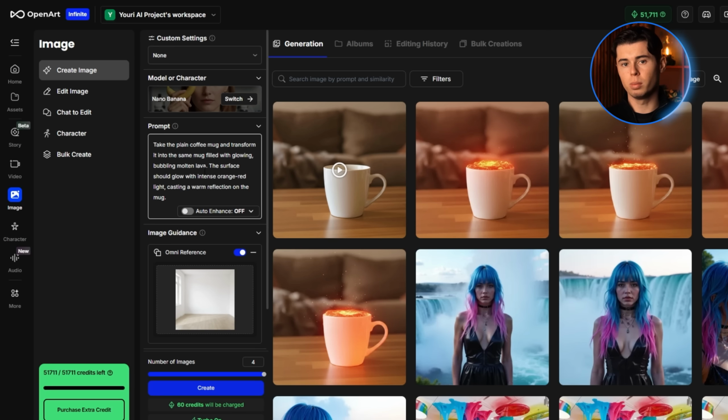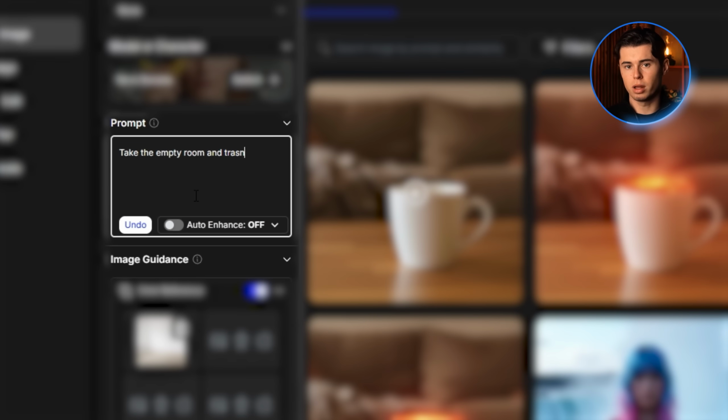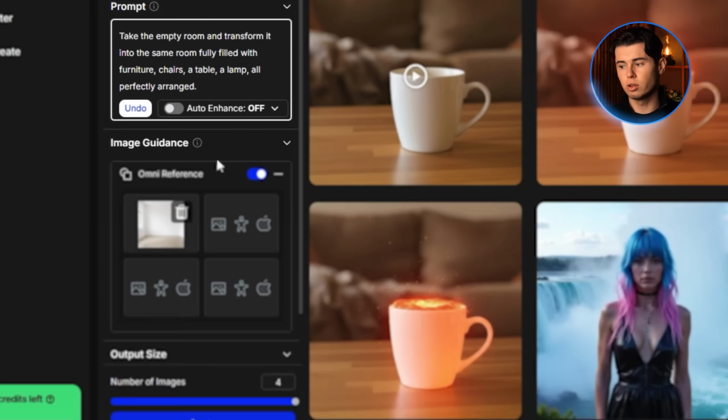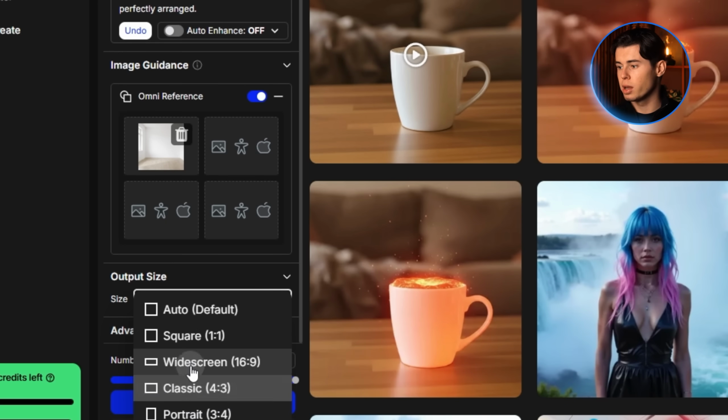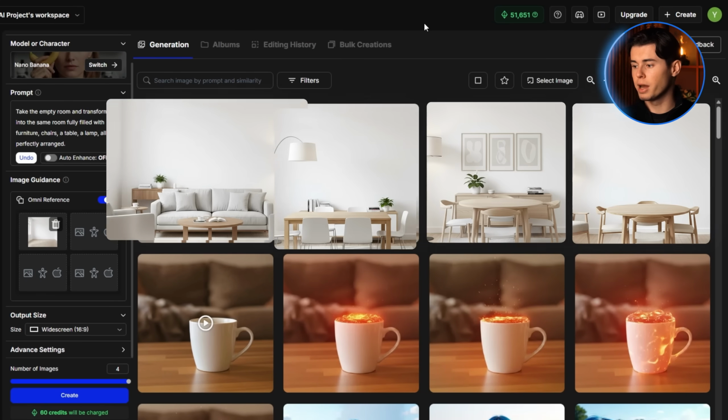So I've got the empty room image, and for the prompt, I'll keep it straightforward. I'll write, take the empty room and transform it into the same room fully filled with furniture, chairs, a table, a lamp, all perfectly arranged. Then I'll set the output size to widescreen, leave the number of images at 4, and click create to see what we get. The results came out looking really good.